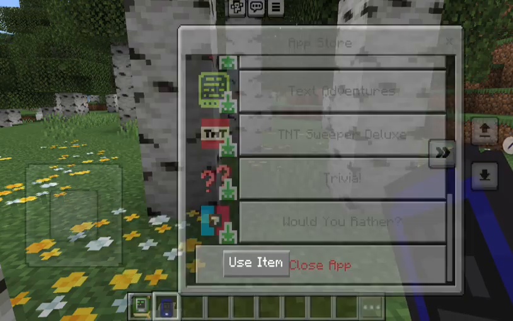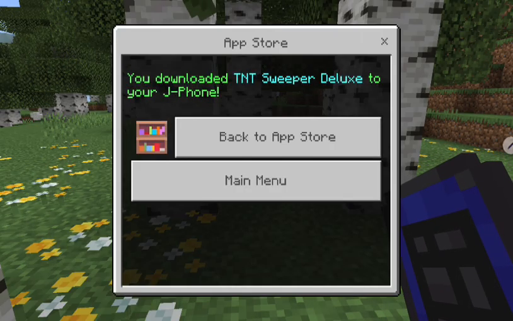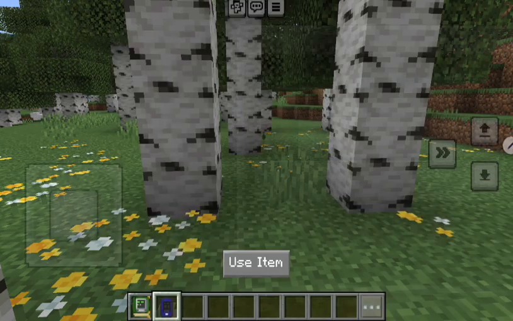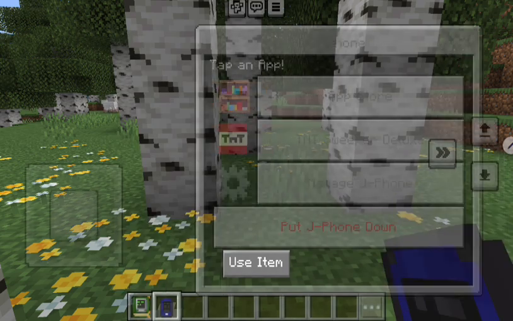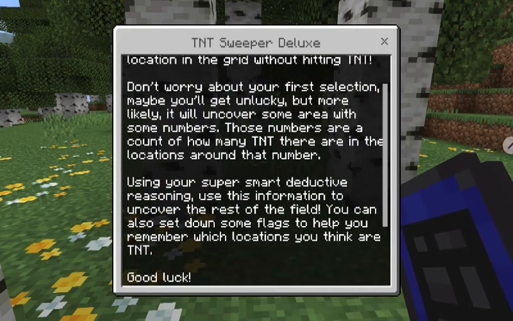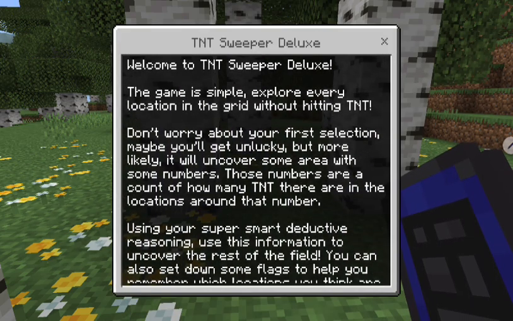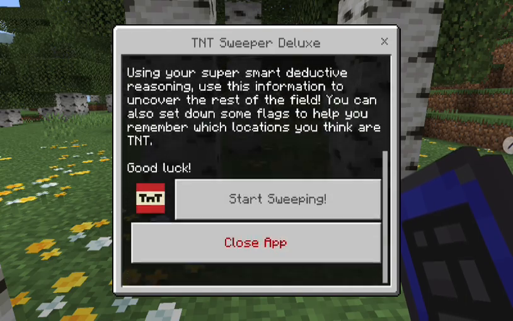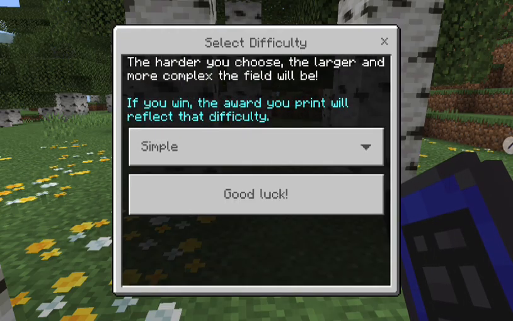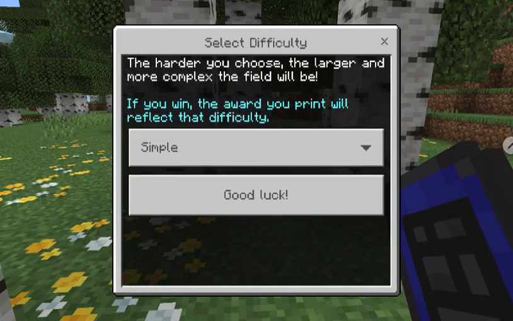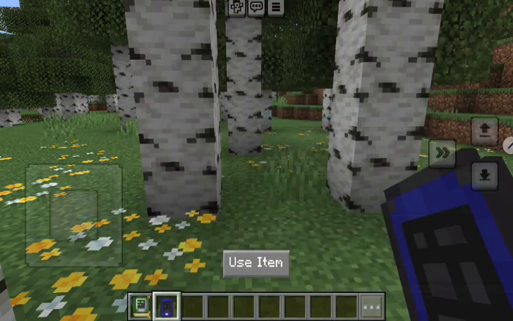TNT Sweeper is one of my favorite ones. I'm just going to show you guys how it works. Welcome to TNT Sweeper 2. Okay, so here's how it works. We'll start simple just so that it's simple for everybody.